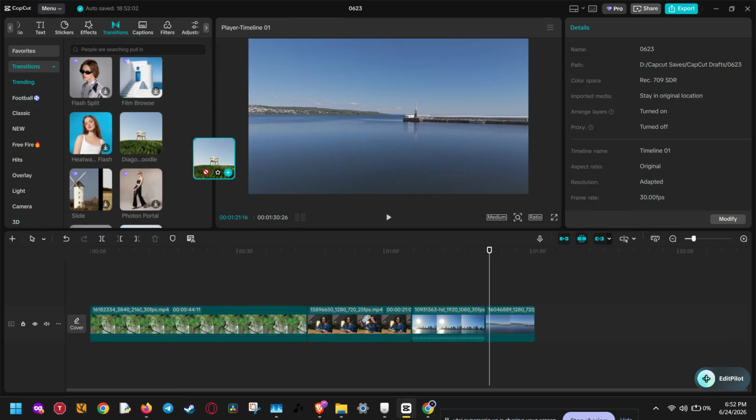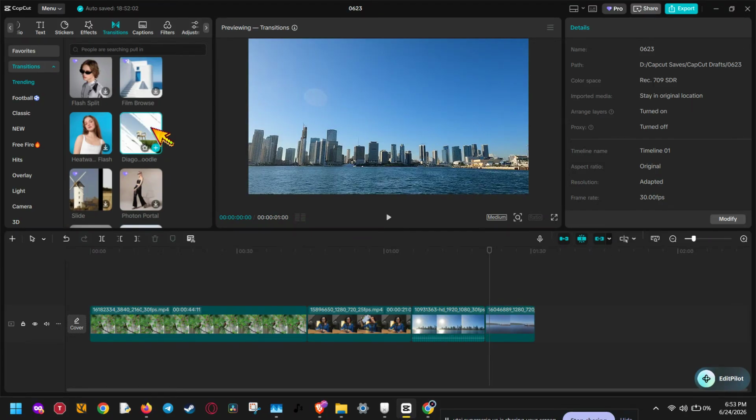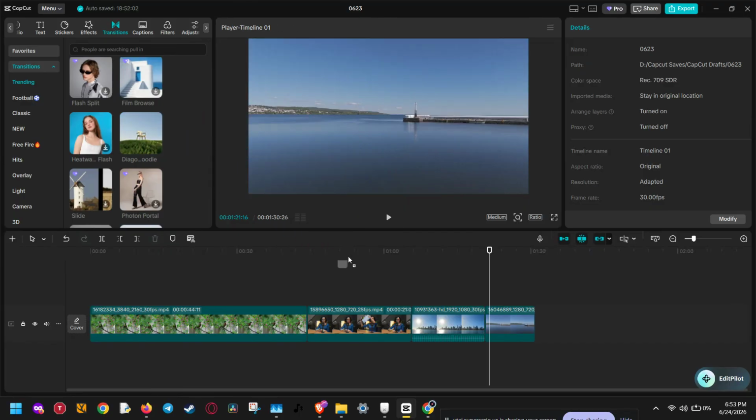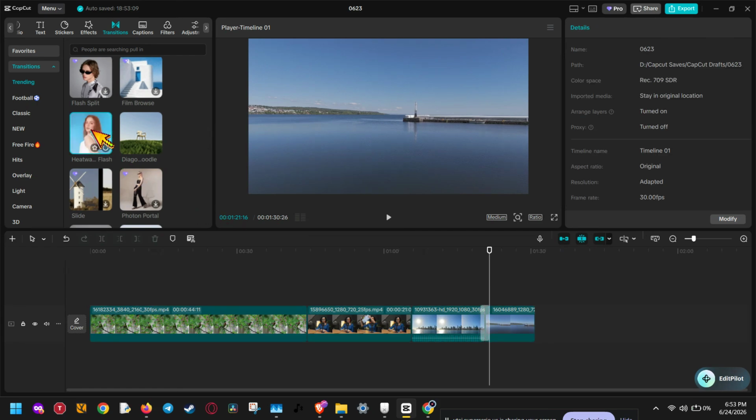To apply a transition, go to the Transitions tab in the top left menu. Once you open it, choose the transition you want and drag it directly between two clips on your timeline. You will notice the clips need to be touching or intersecting for the transition to appear properly. This is a really simple step, but it is the foundation of creating smooth movement between shots.